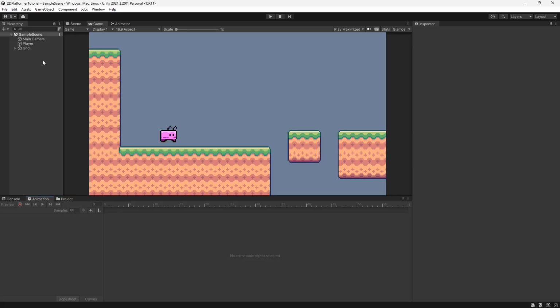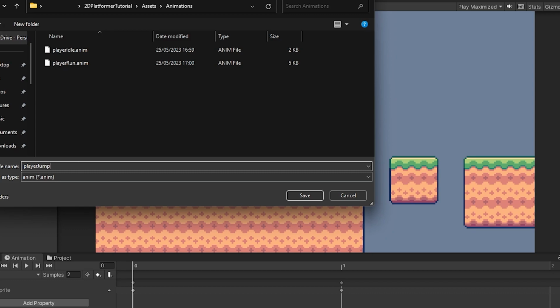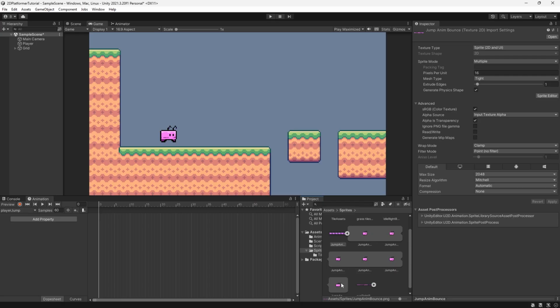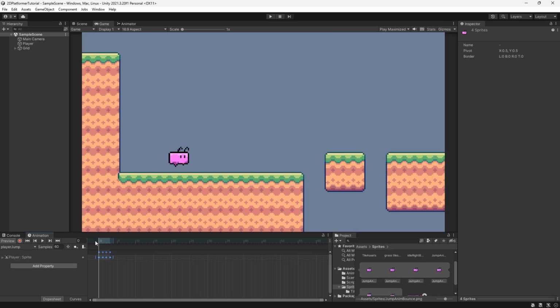So back on my animation tab, let's select our player and create a new animation. And I'm just going to call this player jump. As you can see, I have a set of sprites from a jump animation, but I don't actually want to use all of them, so I can just pick and choose the ones I want. In my case, I want to use the first 4, so I'm going to select those and drag them in. And you can see as I scroll through these, it's a nice little jump animation.